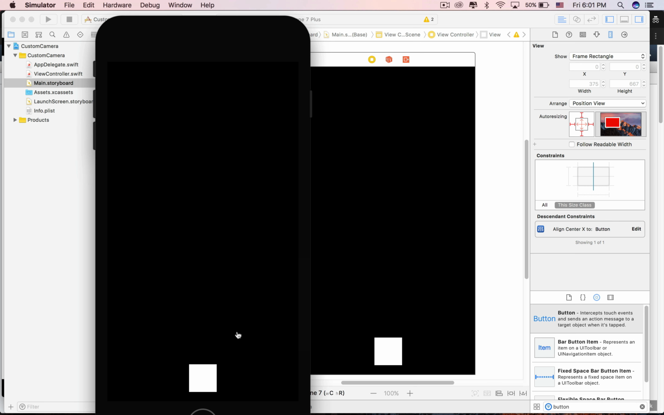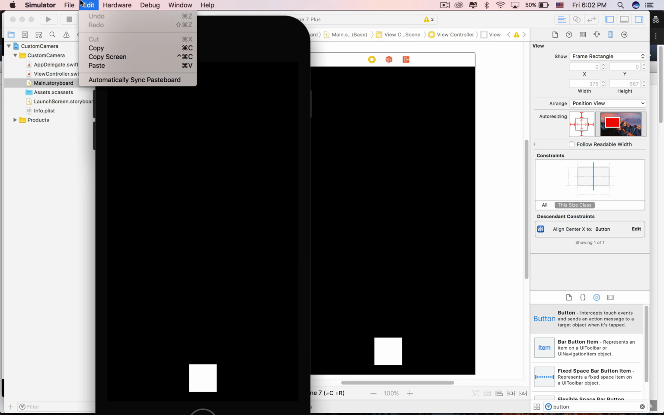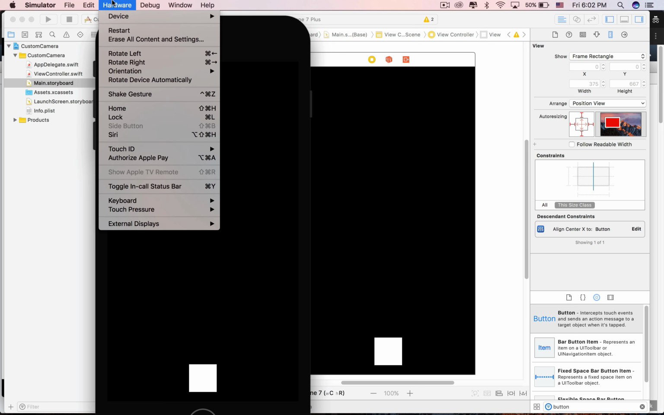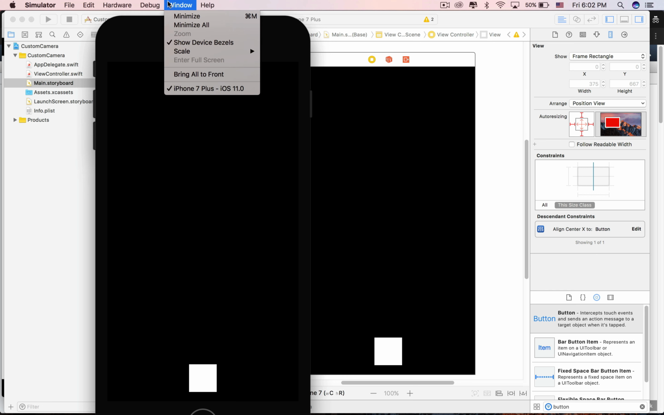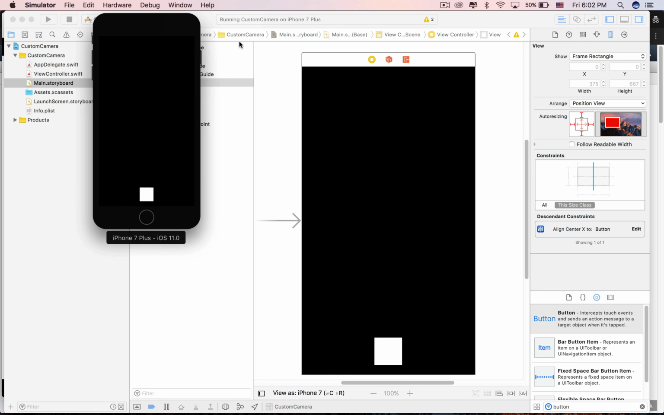Alright, this is the new design for Simulator in Xcode 9. You can scale up and down your simulator by using Command and 1 or 2 or 3. Or you can go to the window at the top, then choose Scale option. Let's scale that to 50%. Very good.